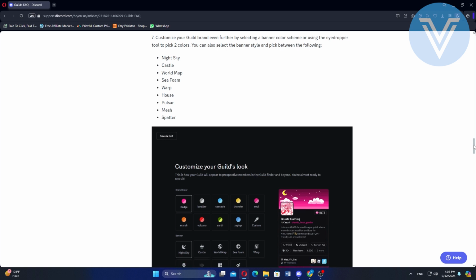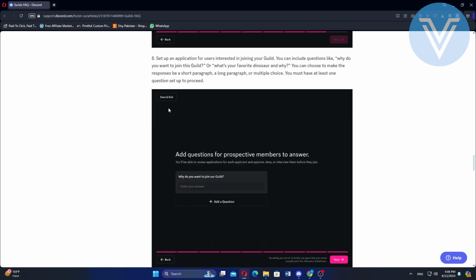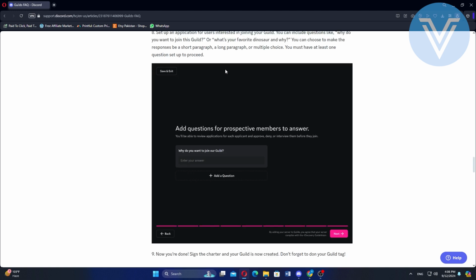Next, further customize your guild by selecting a banner color scheme and style. Afterward, set up an application with questions for potential members. Make sure to include at least 1 question to proceed. Finally, sign the charter to complete the creation of your guild and start using your guild tag.